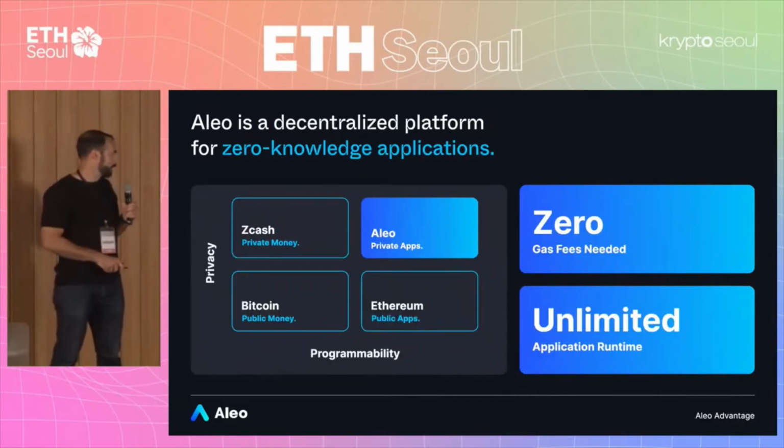And maybe I'll just highlight the two best parts of this potentially is that, again, as we all know, on Ethereum you need gas.